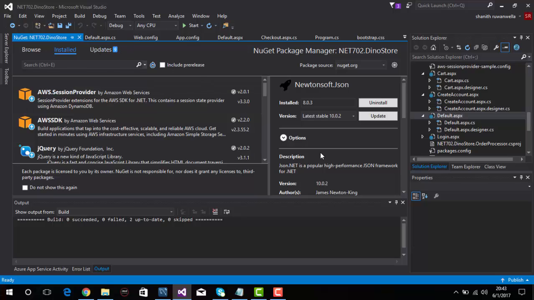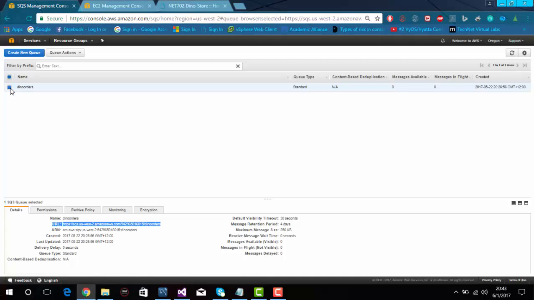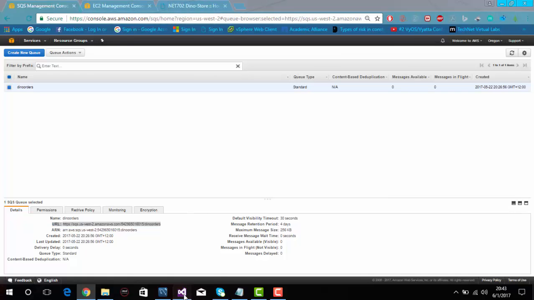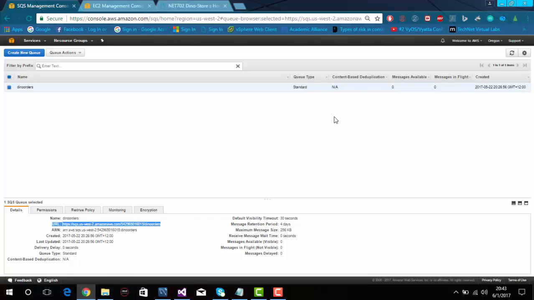After the necessary plugins are installed, go to your web config page, and under validation settings you have to paste these three codes. For the AWS region, you can find the region when you click on your queue, in the URL, you can see us-west-2, and that's your region. For the secret key and access key, you can go to your profile. Under your profile you can find my security credentials. Click on it.